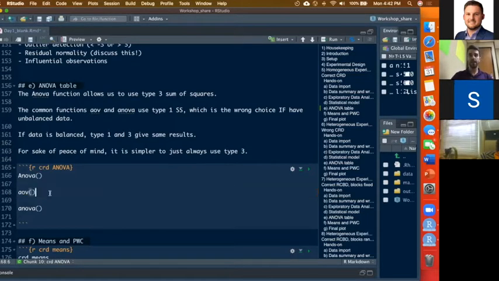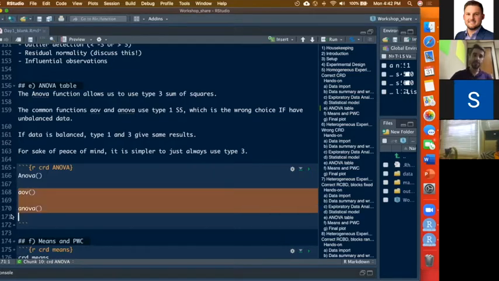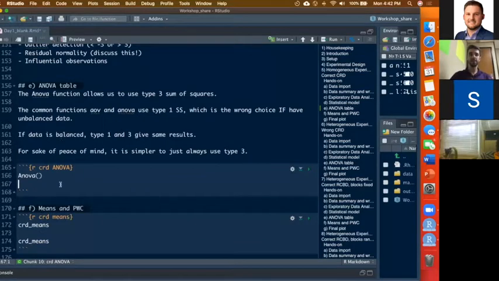And that's okay if your data is balanced. If it's not balanced, then type 1 sum of squares is not actually testing the hypothesis that we wanted to test. And type 3 sum of squares is the type that actually tests what we want to test in research. The ANOVA function with capital A is the only one that gives us the option of running type 3. So in summary, it is safer to just run type 3 every time, because that's going to give you the correct answer if your data is balanced or unbalanced.